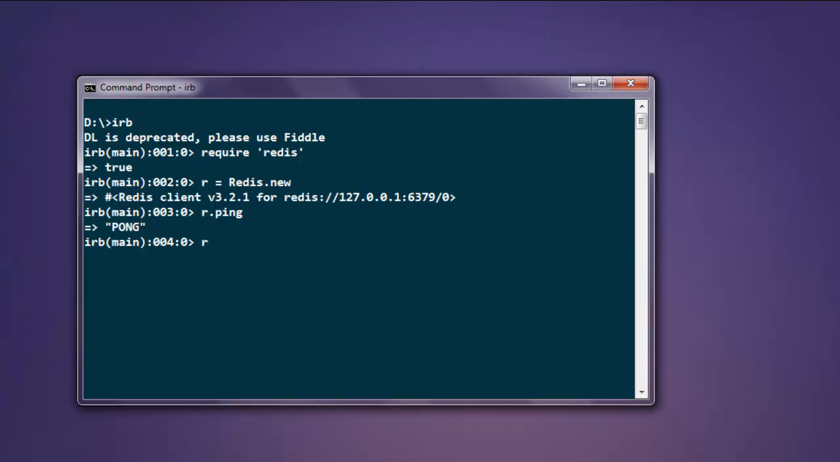Now let's set one key value pair. Type in r.set. Inside the method, type in Marco and then value as polo. So you have key Marco and value as polo. Hit enter. It should return OK.